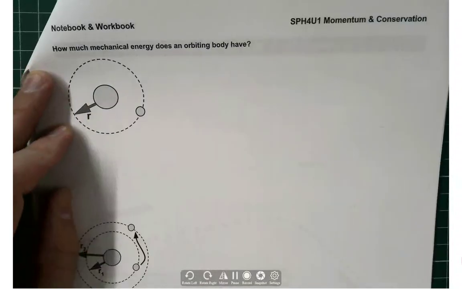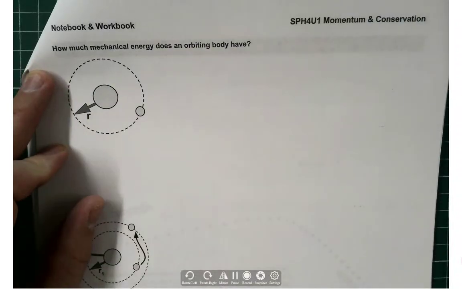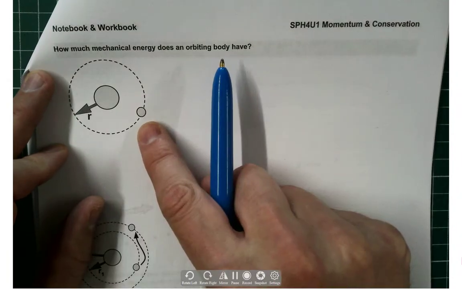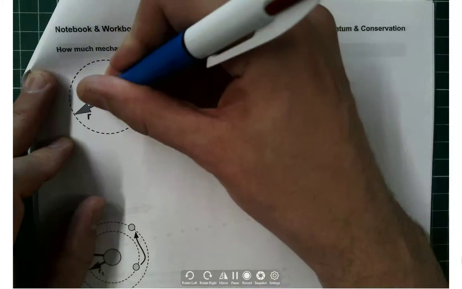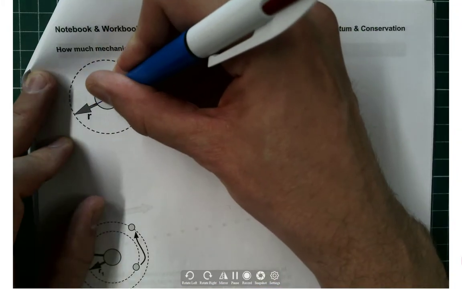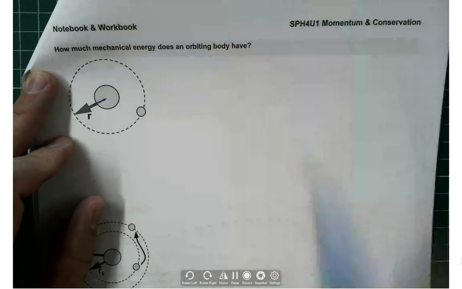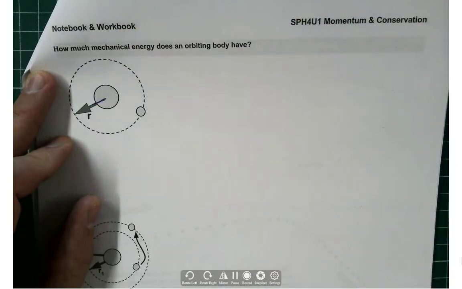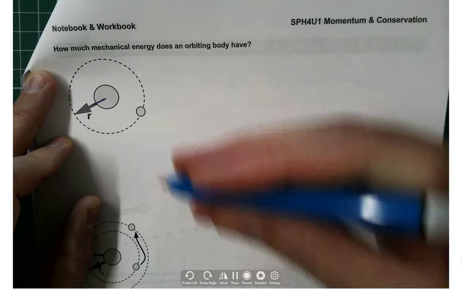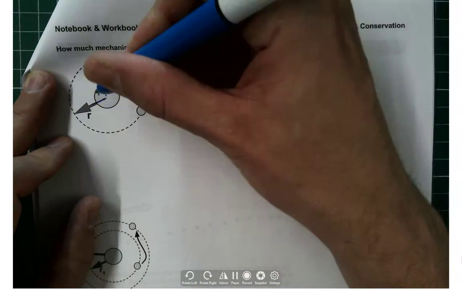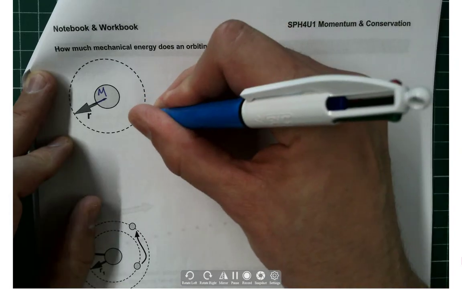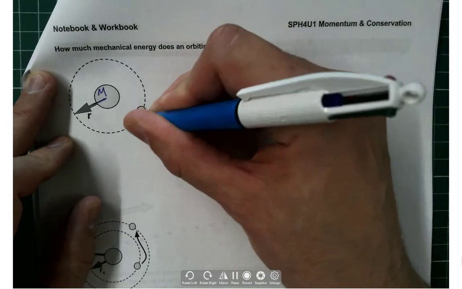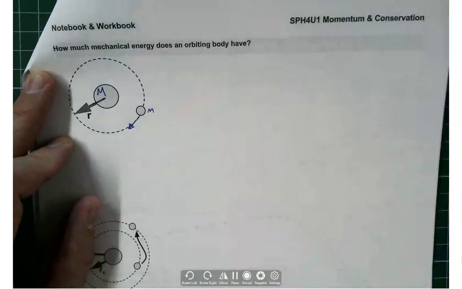Now, how much mechanical energy does an orbiting body have? This is a body that's in orbit around a central big body, a central mass. I should make this radius go straight to the center. We have a central mass, I'll label it big M, and an orbiting mass, I'll label it little m. And if it's orbiting, then it's going to have an instantaneous speed that's tangential to the orbital path.